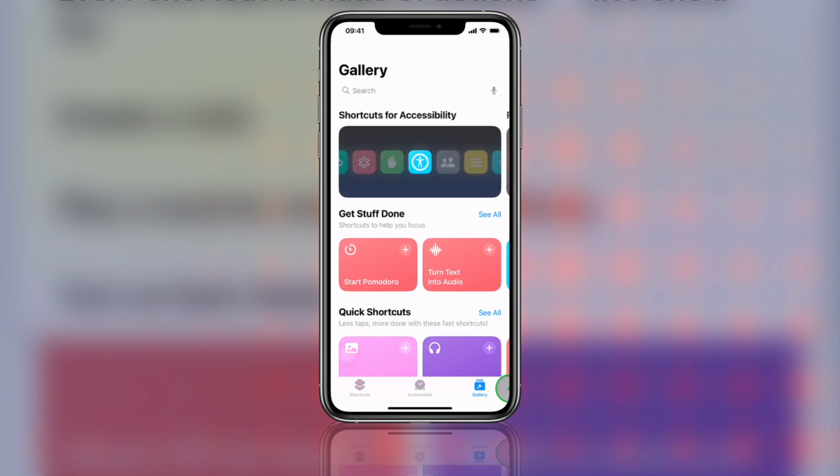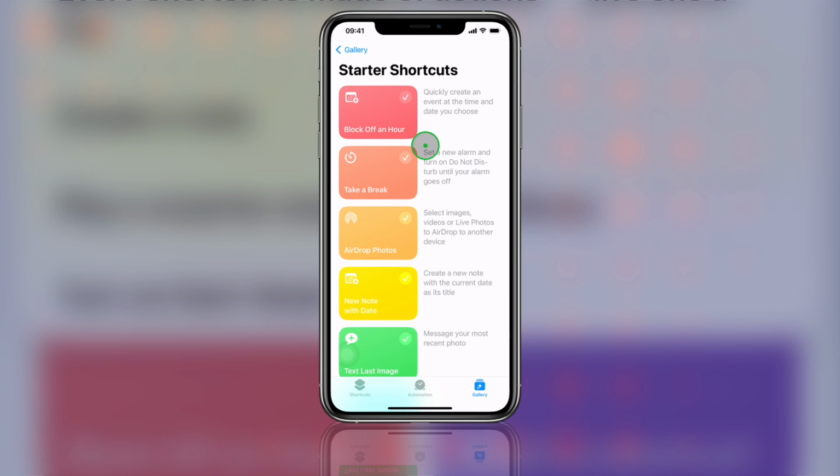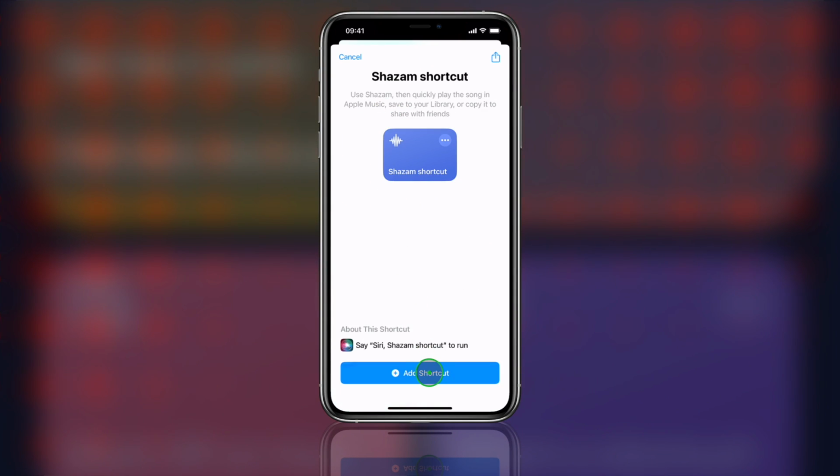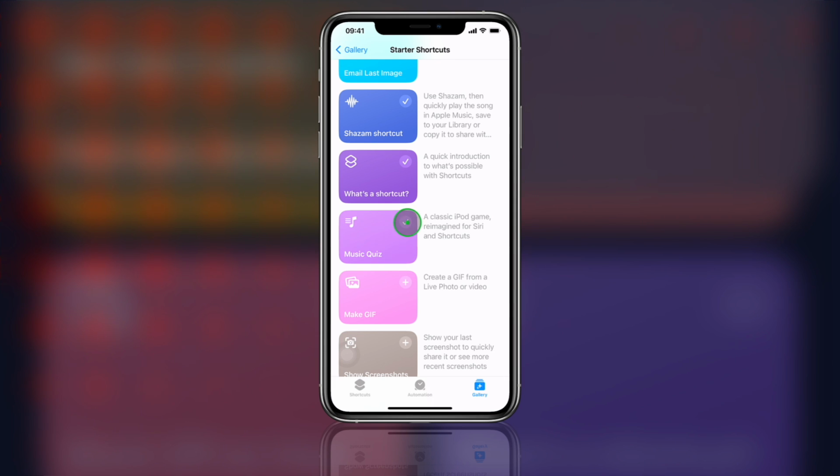Open the Shortcuts app, tap Gallery, then tap the Start a Shortcuts banner. Tap on a shortcut you'd like to add, then tap Add Shortcut. Or tap on the plus icon to add a shortcut automatically. To find a shortcut added, tap on the shortcuts icon.